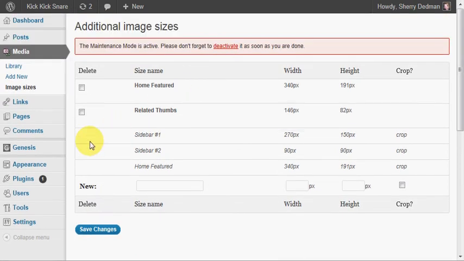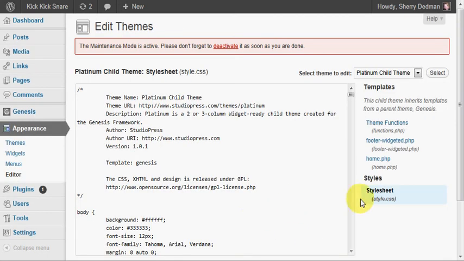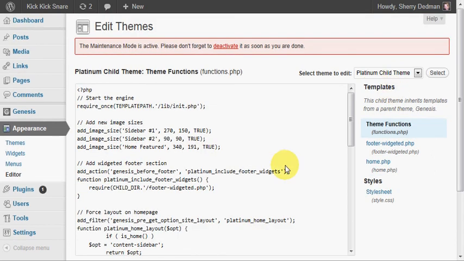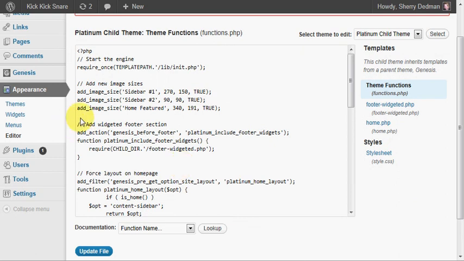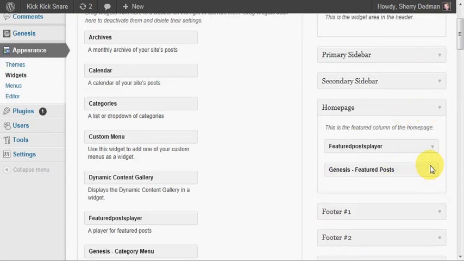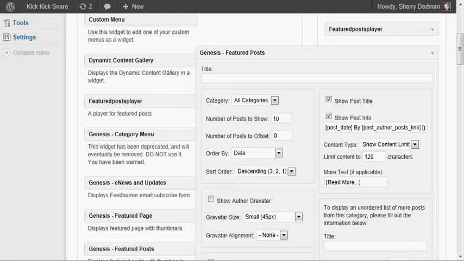And the only other thing I had to do, and this is something you'll never do, but I'm just showing you what I did to add that to the theme, is go to theme functions, and this is where knowing just a little bit of PHP code helps. Add image size, home featured, 340 by 191, true, that means we're using that size, and clicked on update file. And that's what made that size appear as an option in the widget, because it added that size option to the theme. And that's what put it over here. And so that brings us full circle to how that all works.